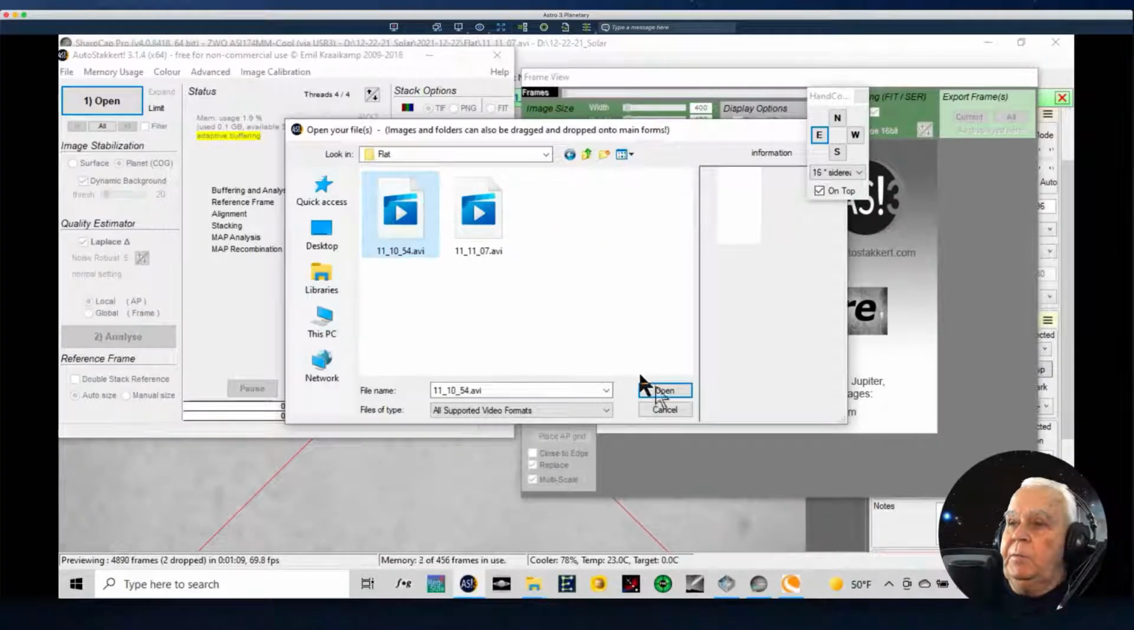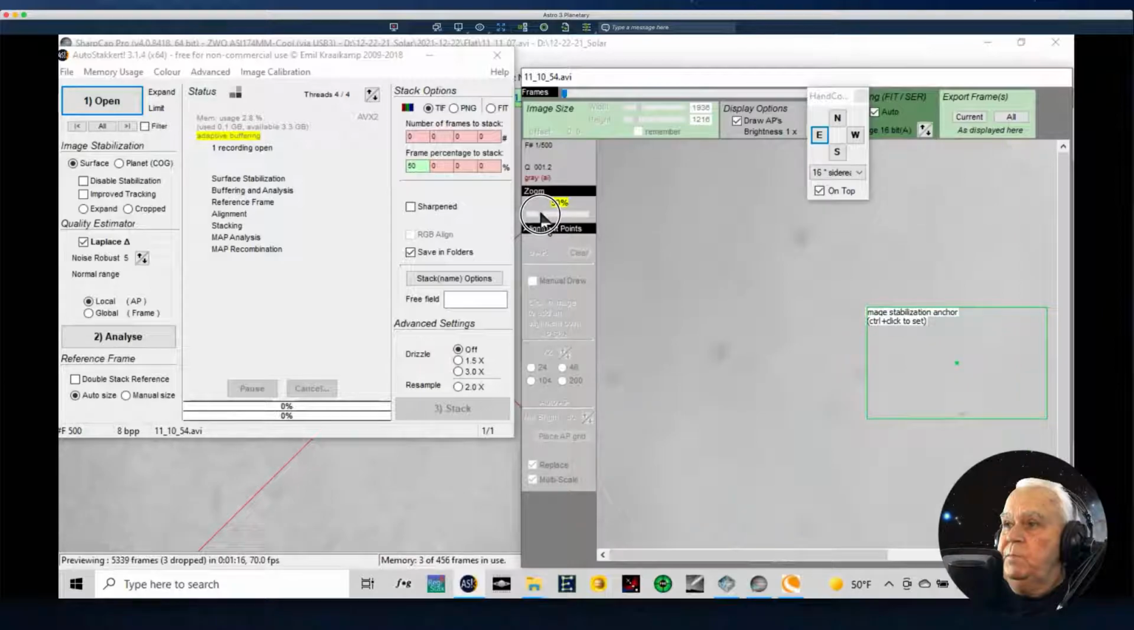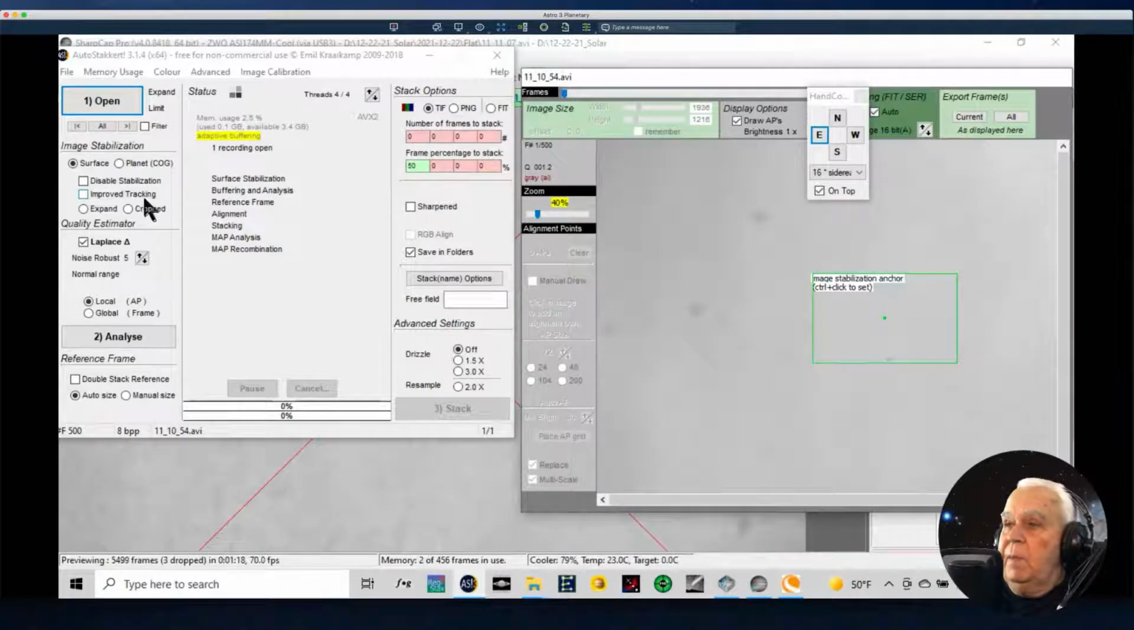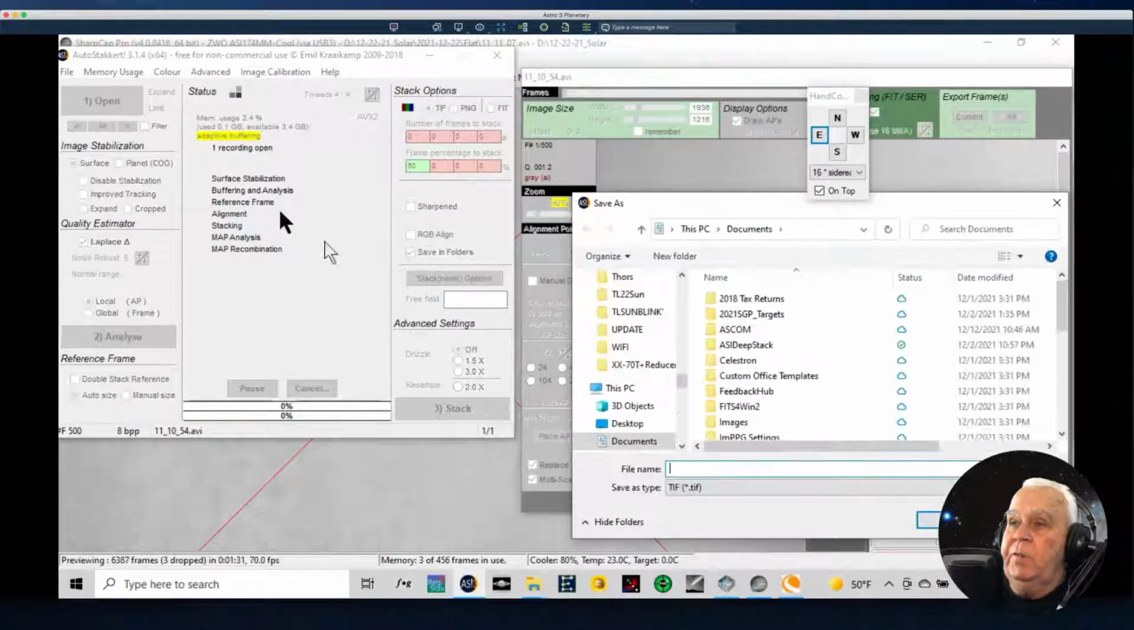And there's one of them. That's all I need. And there it is. And so what I'm going to do is go to Image Calibration. You don't do anything. Just load it and then put Create a Master Frame.